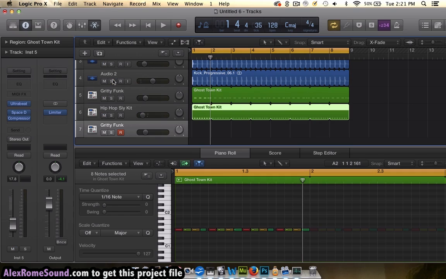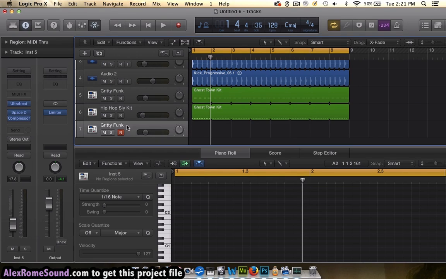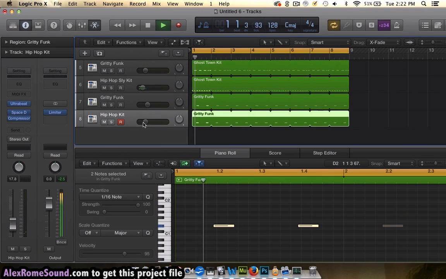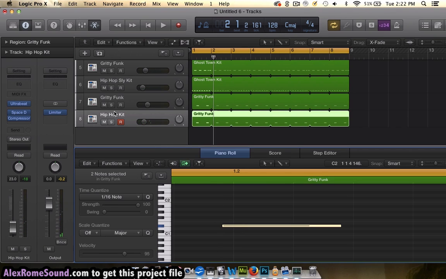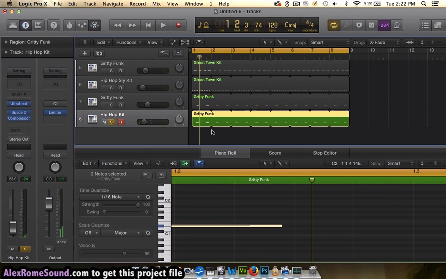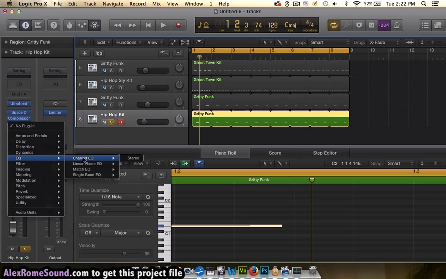Okay, so now what I need to do is add a snare or clap kind of thing. I'm going to do that with Ultrabeat. This clap is a little heavy, so what I'm going to do is EQ out some of the low end.